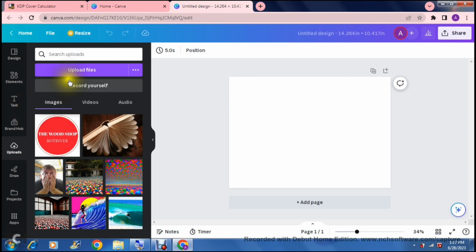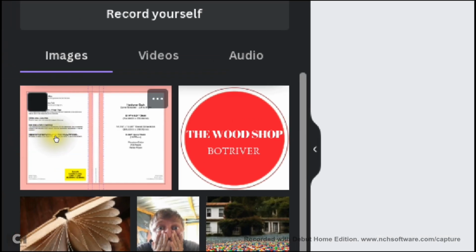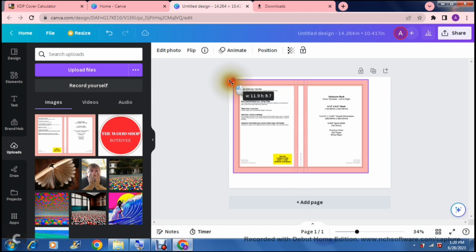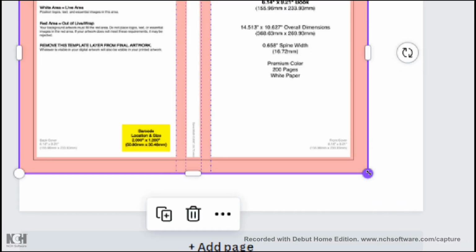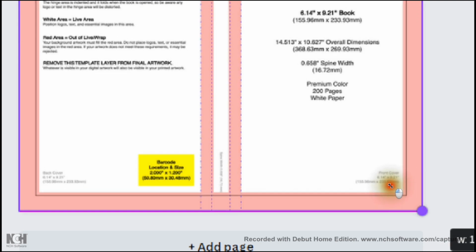Once you've tapped on uploads, you can actually upload the cover that you have just downloaded from KDP. Once you have uploaded your template, it will come up on the left-hand side over here. Then we can just tap on it and it will appear on our template. Just remember that this canvas over here is the full size of our book. So what we want to do is make sure that it actually matches the size. We're going to just drag these corners over here, and you can drag it to the full size of this canvas.